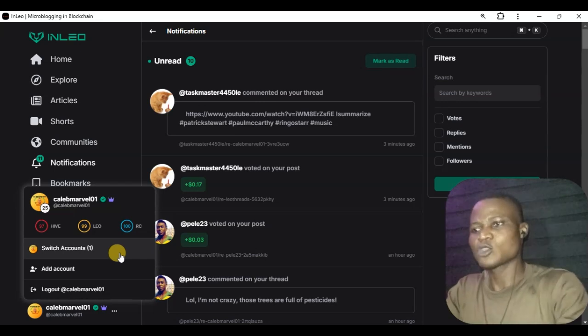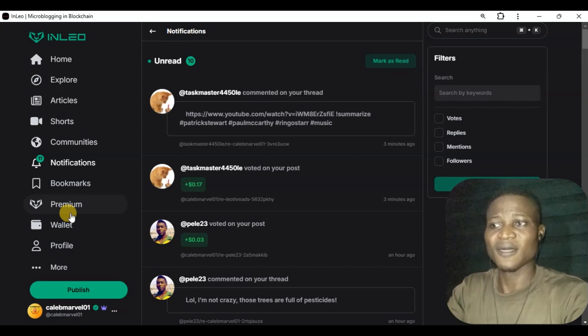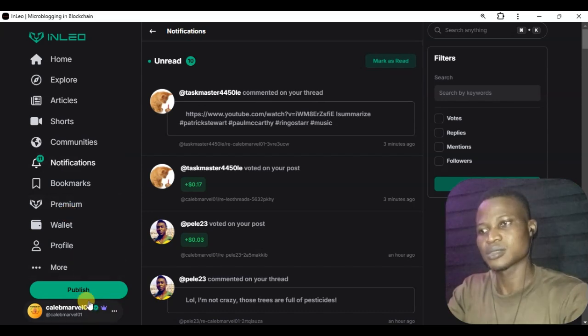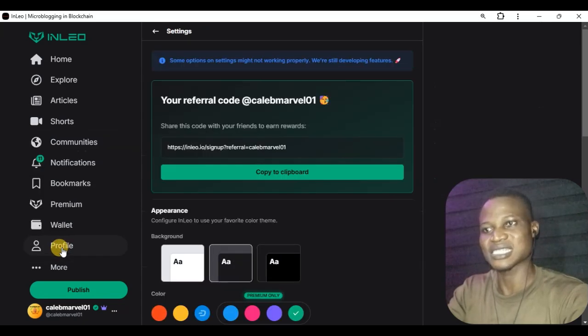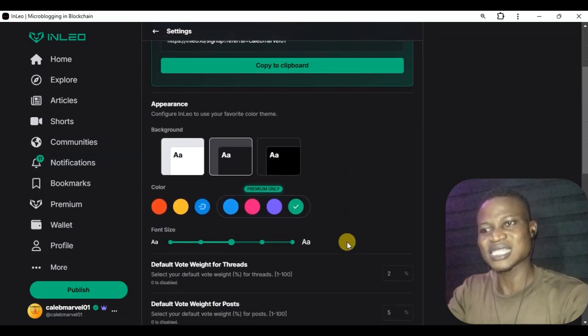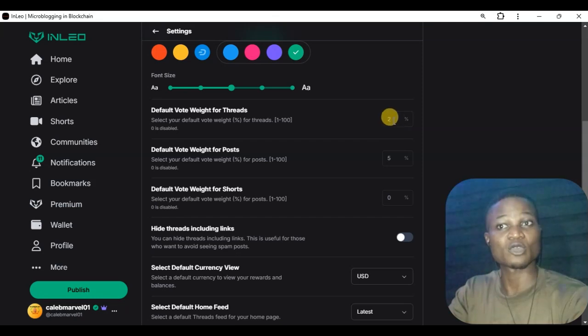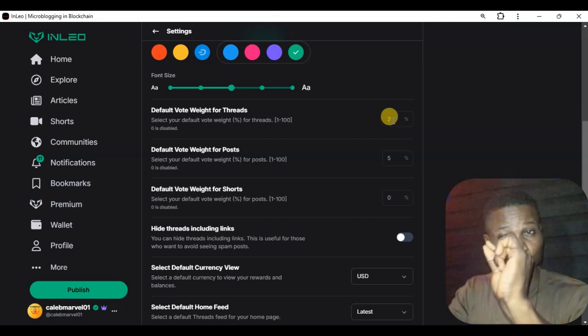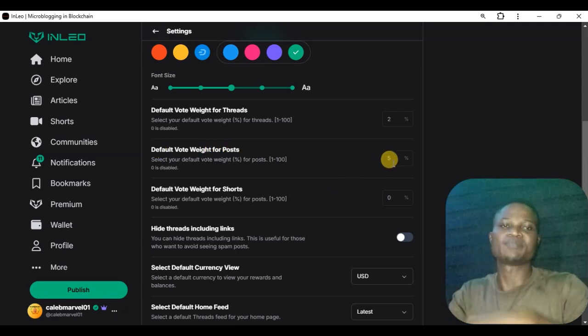Are you getting it? So if you want to set your voting weight, all you have to do is go to settings. When you go to settings, you're going to see default voting weight for trade. I set mine to just 2%, while default voting weight for post, I set to 5%.